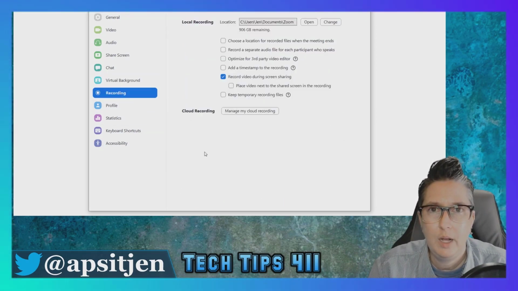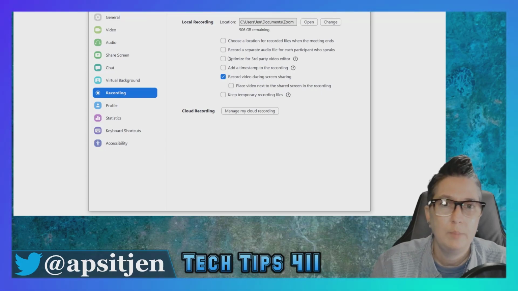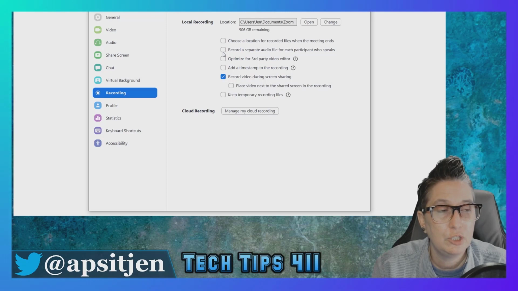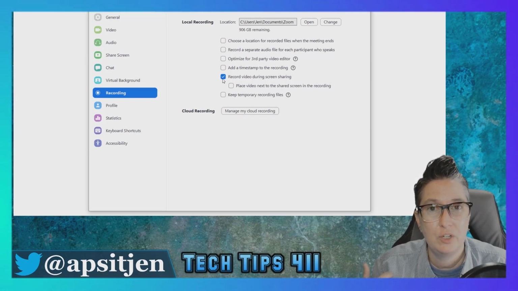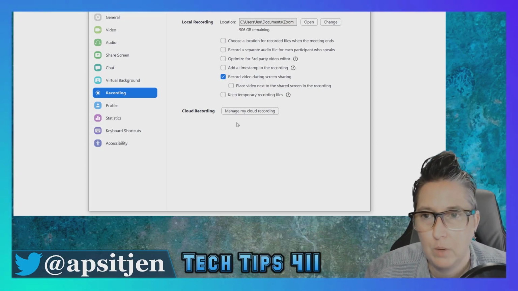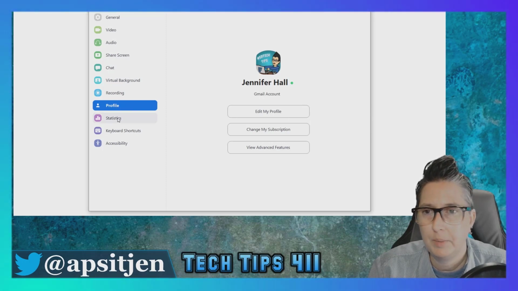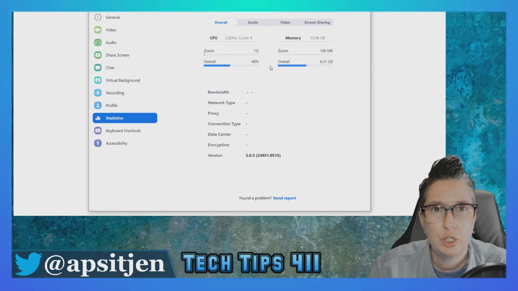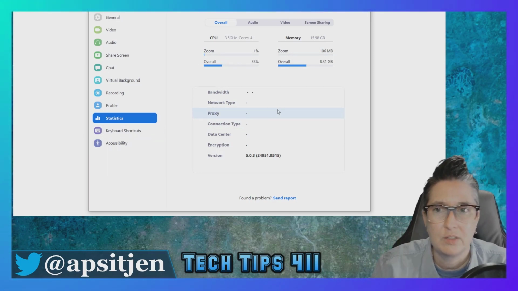So let's look at recording. I can record locally on my computer if I want to, or in the cloud. So you can choose that, and I can record video during screen sharing. I've done that because I want to make sure that whatever I record, if I screen share, that I'm capturing that as well. This is also where I can edit my profile if I wanted, but I'm not going to worry about that. Statistics will show me how much I've used in terms of memory. If your computer's running slow, you can check things there.